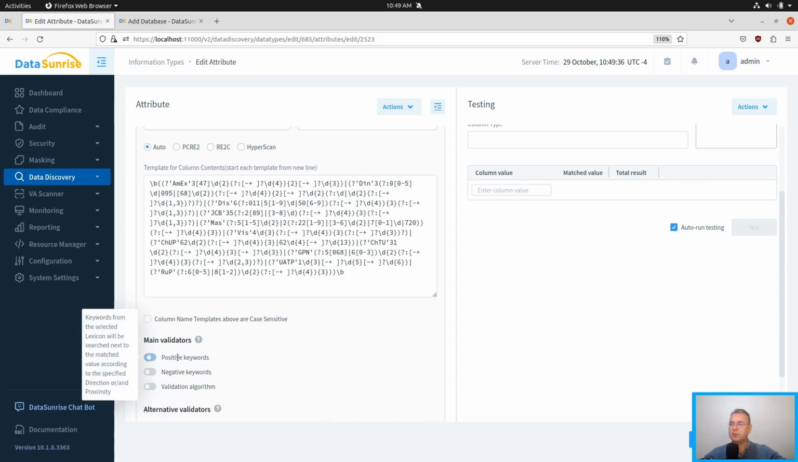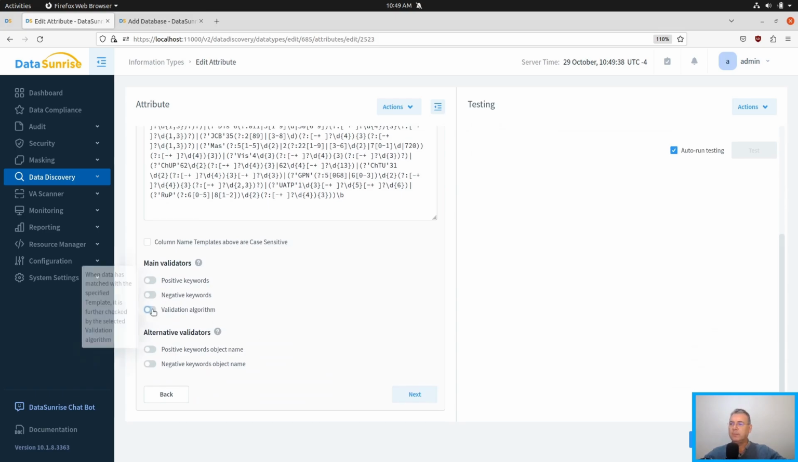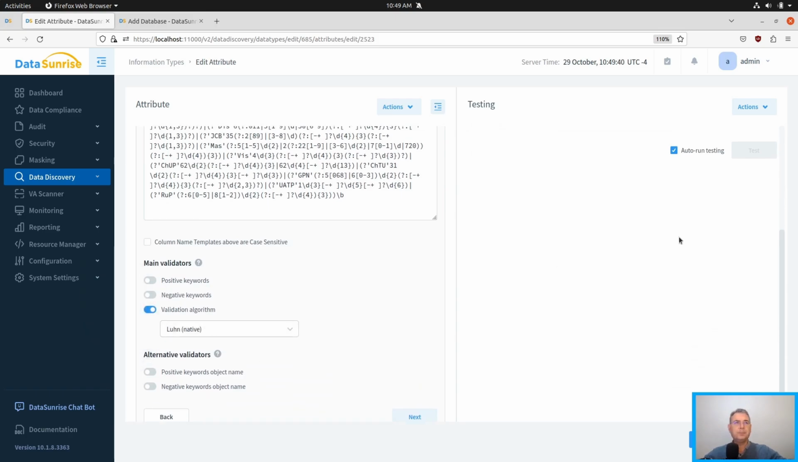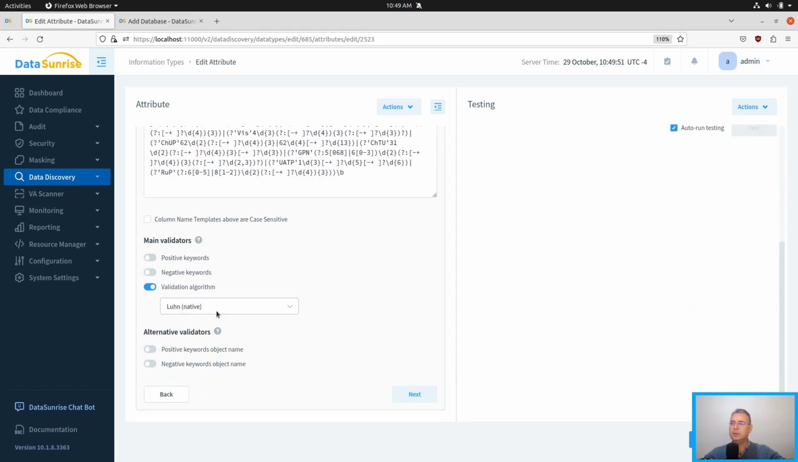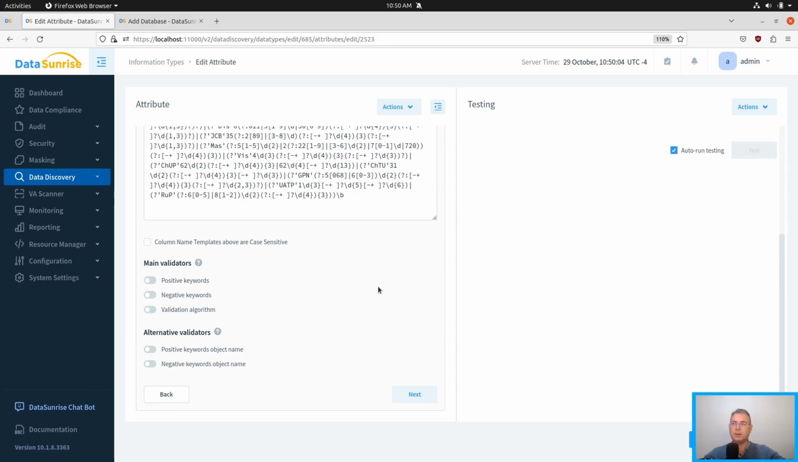There is another option called validation algorithm. When data is matched with a specified template here, then this validator will be used to validate the information. In my case, I don't want to use this validation algorithm, so I leave it as it is.